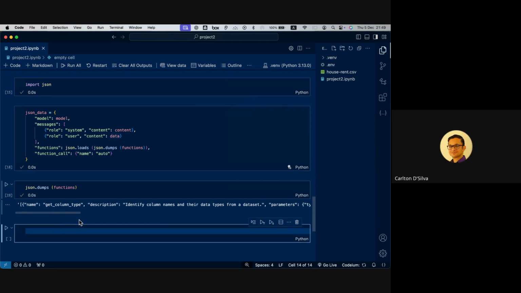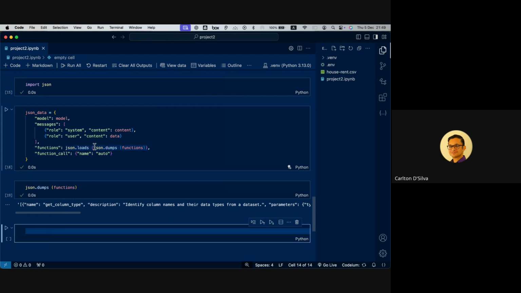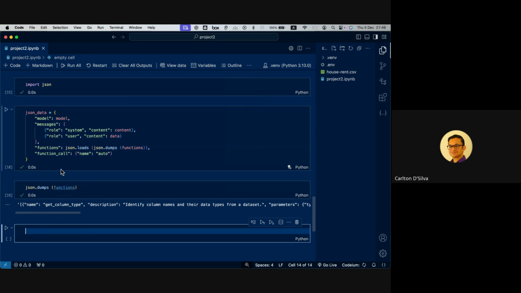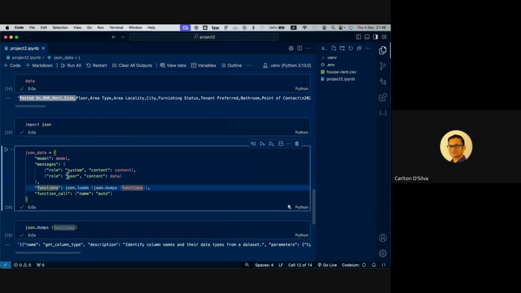If you look at the output of this now, so this first function, JSON.dumps, stringifies the functions. This then converts it into a proper JSON that the LLM will accept. The reason we did this is we ran into problems when we were sending the request, where we kept getting errors because it had issues with the JSON. So we found that when we stringify it and then load it, it works correctly.